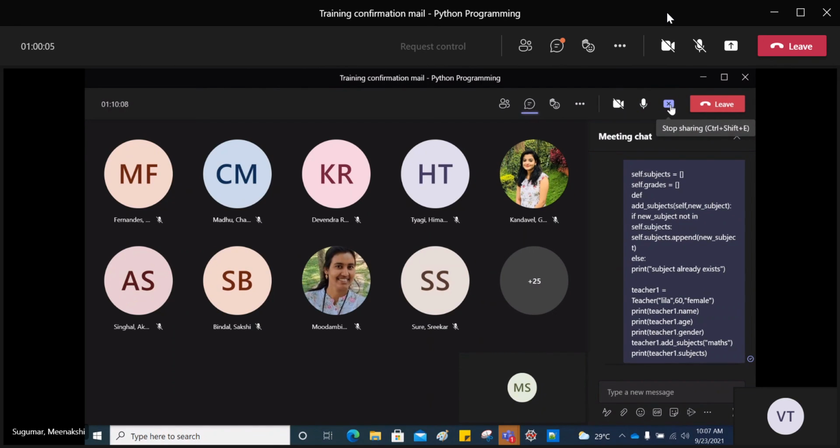Guys, you can do hands-on for the same in your Spyder. We'll start the concept in around the next 5 minutes.